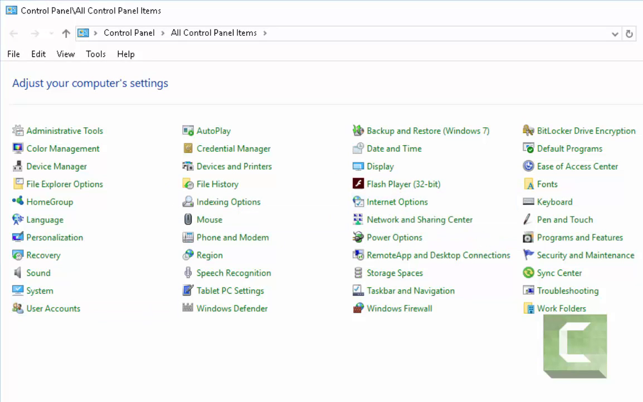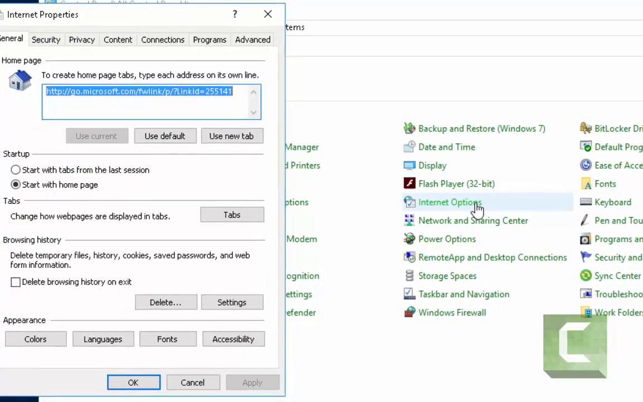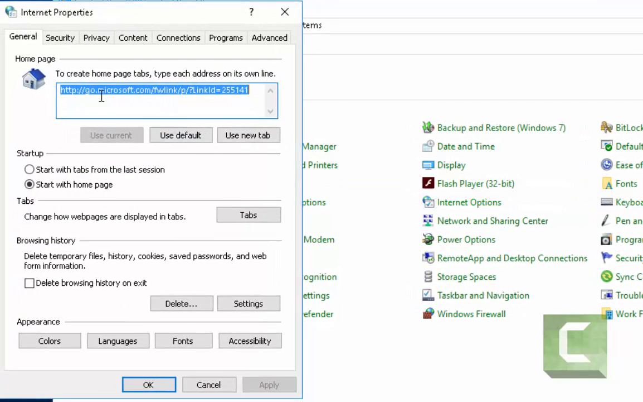What I did was I right-clicked on the Start button and I went to the Control Panel, and then from within the Control Panel, I'm going to go to Internet Options. And over here, you can see the default page where it's going to go once I open Internet Explorer. I don't want it to go there. I want it to go to Google instead, since I'm going to download Google Chrome anyway. And then from here I'll just click Apply and then OK.